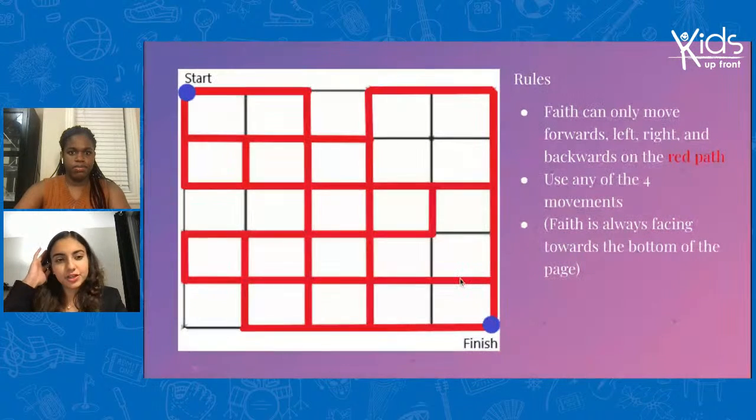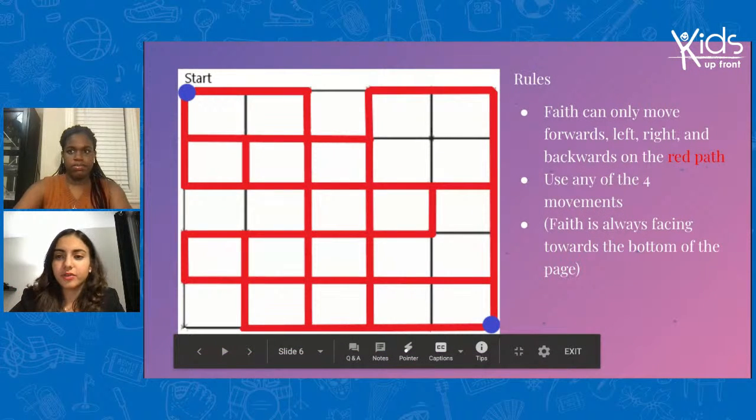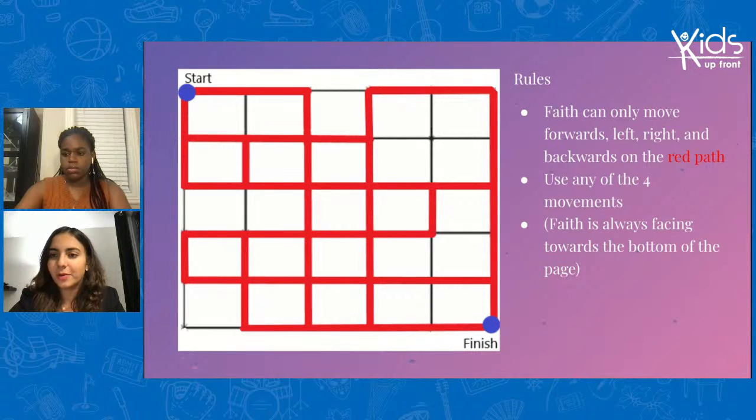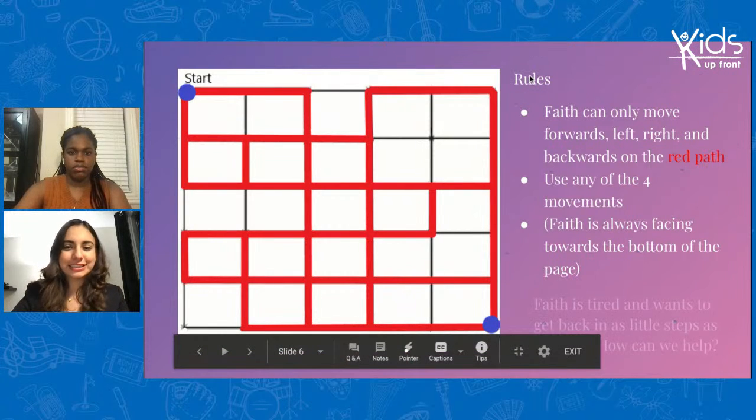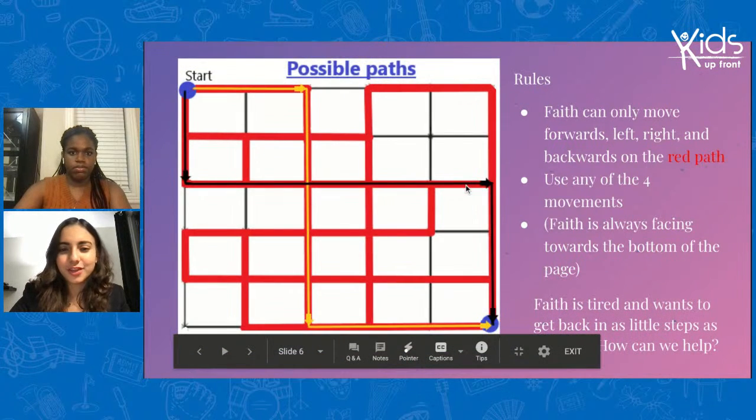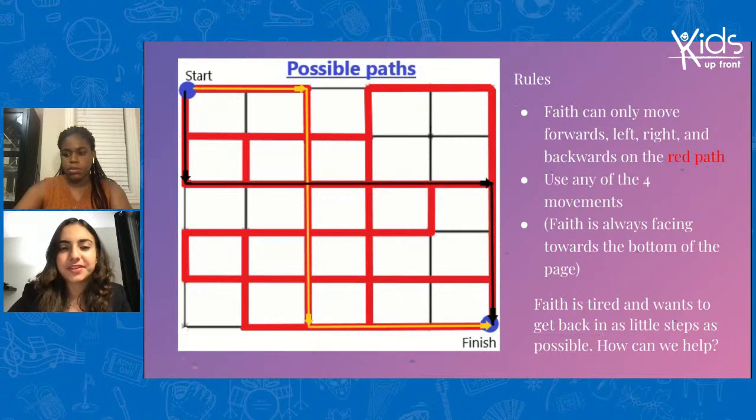Alrighty. I think that should be enough time. If you have any comments, just put them in the comments and let us know how many steps you were able to get. Okay, and Jessica can show you the answer. In this case, the least amount of steps that you can take is, I believe, 10 steps.